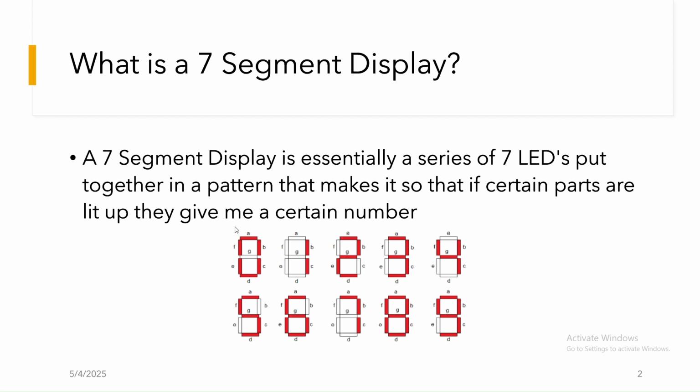And if I wanted to make the number 1, for example, I would do it by making A off, B on, C on, and the rest off, to get the shape of the number 1. The same with 2: A on, B on, G on, E on, D on, the rest are off. And so on and so forth.